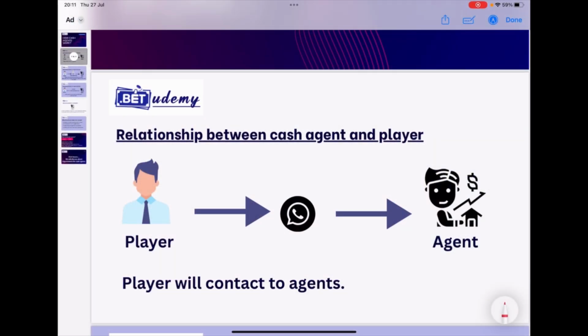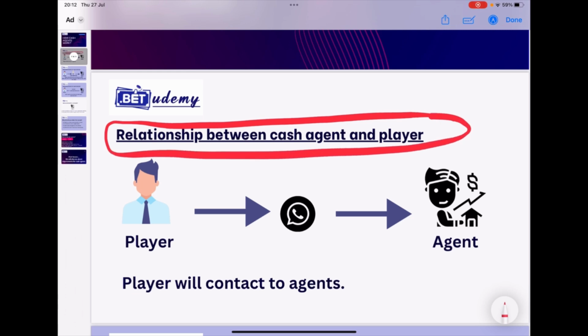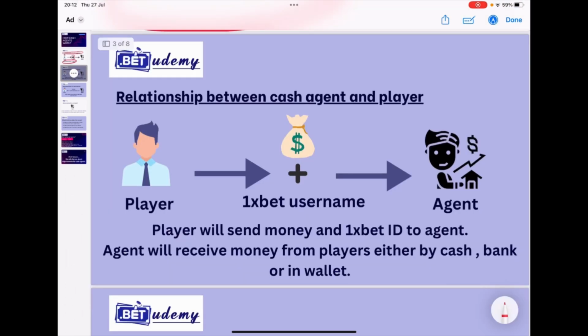Here in the diagram, you will see the relationship between player and cash agent. First, the player will contact the agent through any means like WhatsApp, Telegram or any social media. Then the player will ask for a deposit. The agent will either receive cash from the player or provide his bank details to receive money. When the player sends money and provides his gaming ID, then the agent will top up his gaming account.